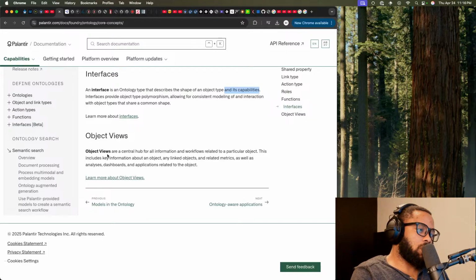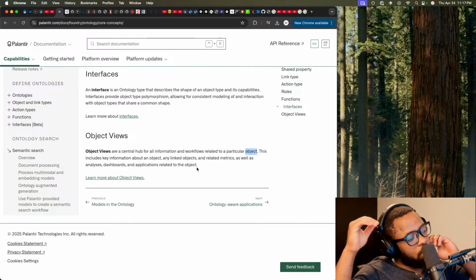Anyway, object views. Object views are a central hub for all information and workflows related to a particular object. Object or object type. This includes key information about an object, any linked objects, and okay, no, it is an instance of an object type. This includes key information about an object, any linked objects, and related metrics, as well as analysis, dashboards, and applications related to the object.